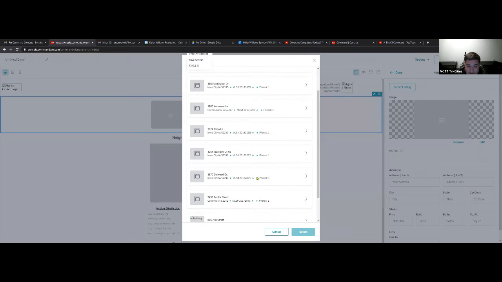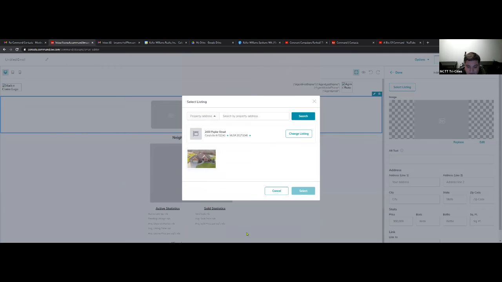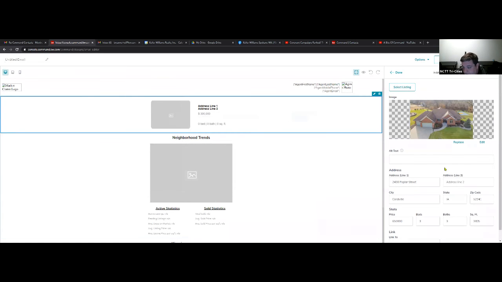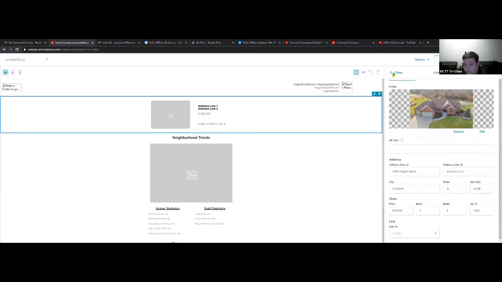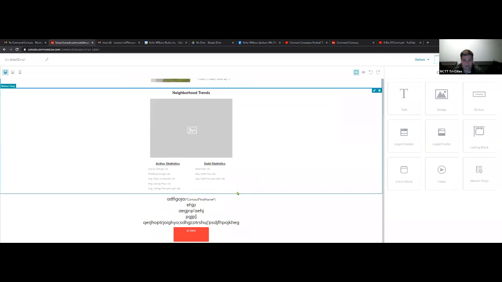I'm just going to pick a random one here to save time. You find the property you want, find the listing and select it. Then you just hit select here on the image, and it's going to fill in all this information from the listing in the listing block. So let's say you want to show a bunch of your just listed properties. You have 5 properties just listed.